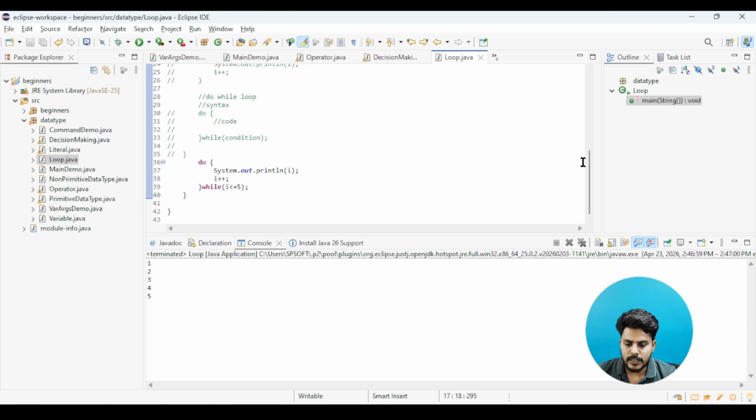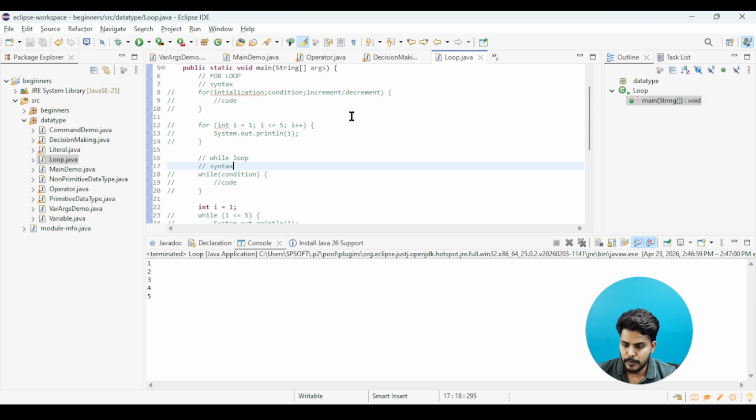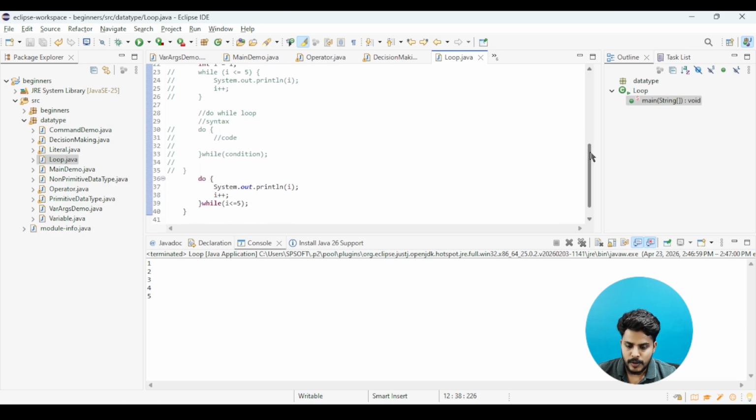Now you might notice something interesting. All three loops, for loop, while loop and do while loop, are printing the same output 1, 2, 3, 4, 5. So what is the difference? The difference is not in the output. The difference is how they work.